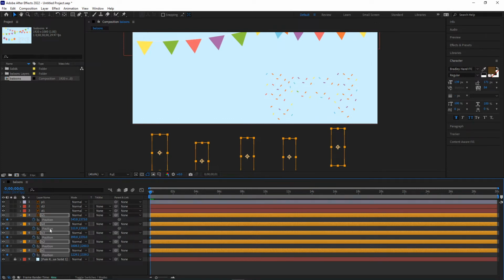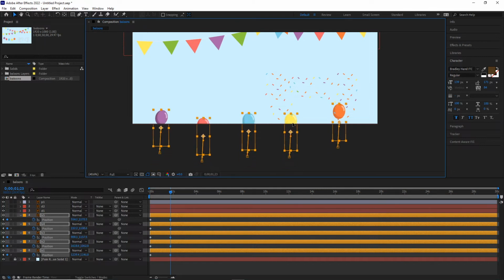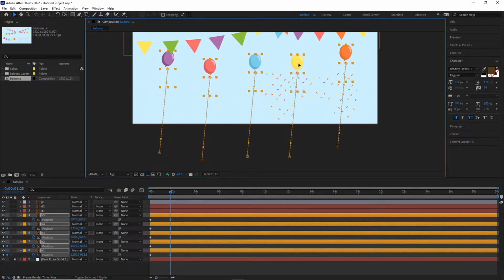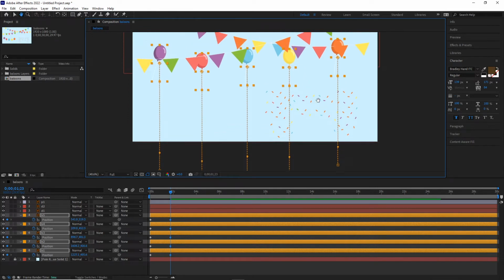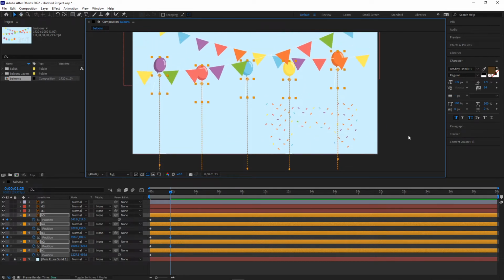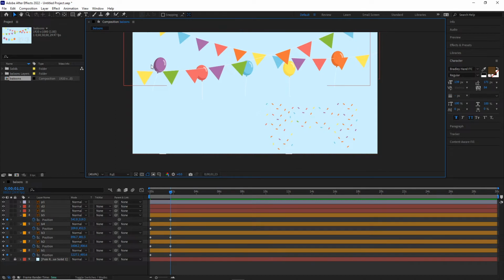So I'm going to click like so, and it is going to create a keyframe for all of the balloons. Right now maybe I can go to almost 2 seconds, something like this, and I am going to position the balloons like so, and yeah. And now what I'm going to do is I'm going to click away.